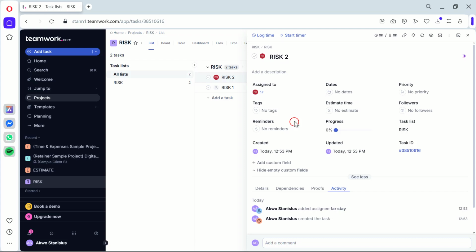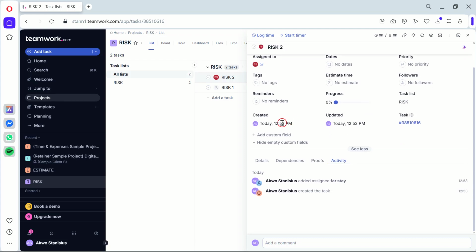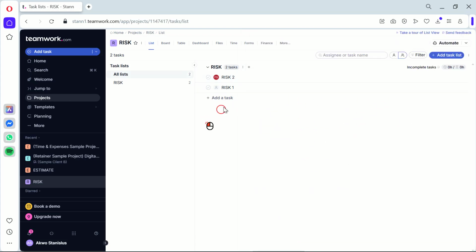Moving on, we'll set a mitigation plan. Click on the Mitigation Plan section and outline the steps needed to counteract the risk. This is crucial because it provides a clear roadmap on how to handle the risk should it occur.